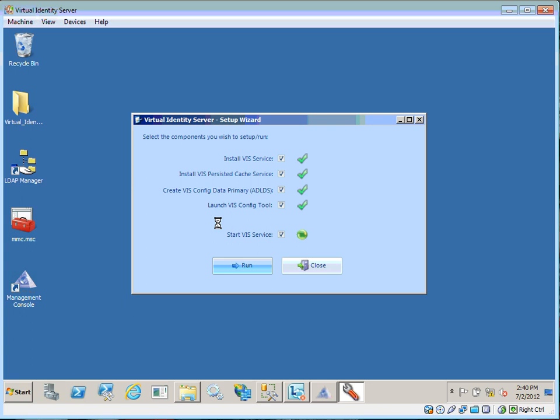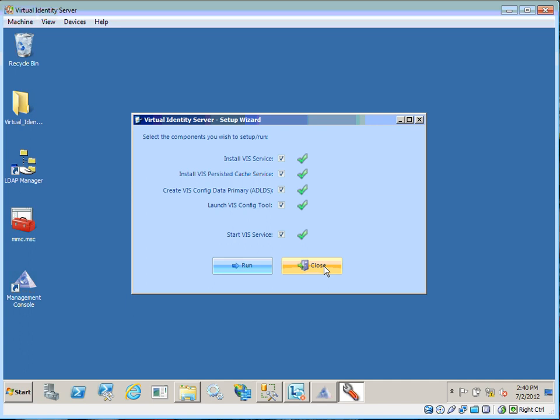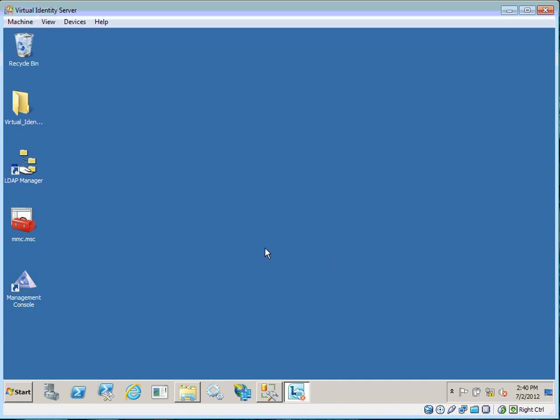So that's actually starting the service in Control Panel Services. You can also stop and start it from our Management Console, which you'll see here in a second. So it's actually starting up the service, creating a connection to the two VISAs. Again, a VISA stands for Virtual Identity Server Adapter. Right now we have two VISAs, one VISA to Active Directory and one VISA to our system VISA, or our viz config as we call it. So let's go ahead and click close. We're done. The service started.